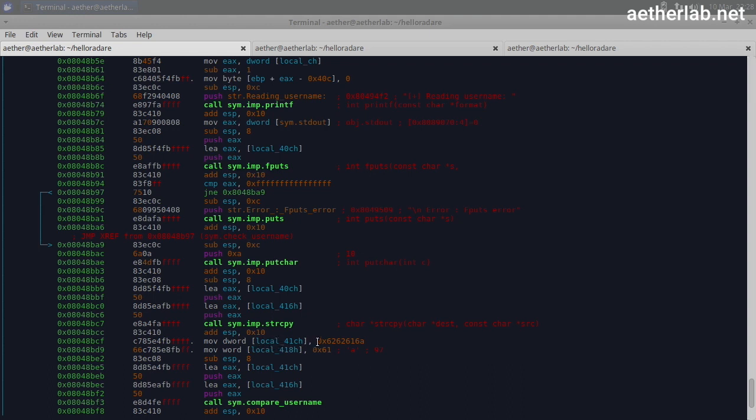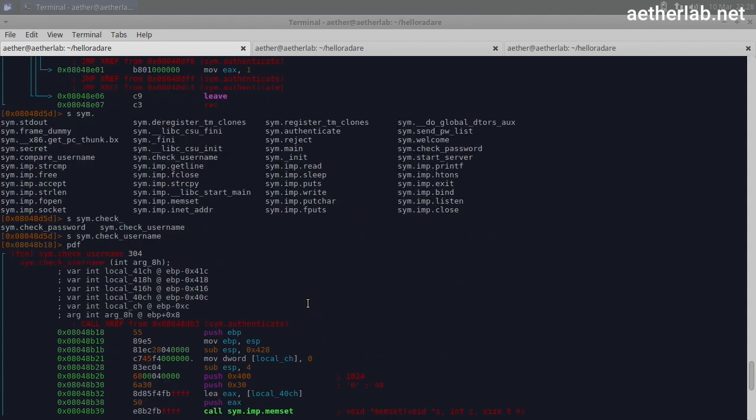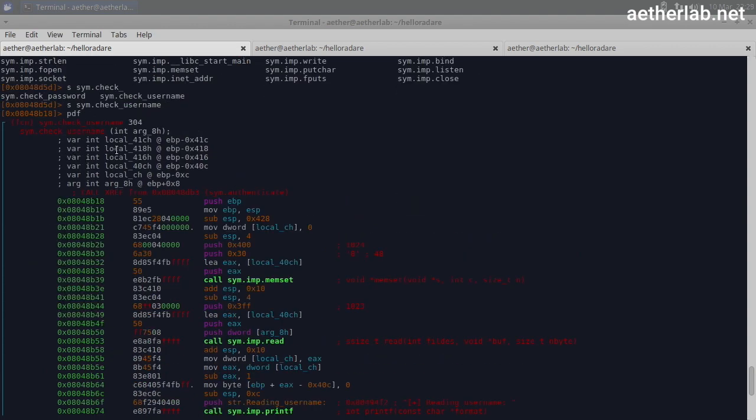Because what's sure is that it seems like this value is used as one parameter for the compare username. So we would expect it to be a username which is used to compare against the user input. But what's with this one? You could see that was a double word, and this is just a word, and it moves 0x61 to 418. By the way, if you come up here, you will see the naming of the variables. So 418 means EBP minus 0x418.